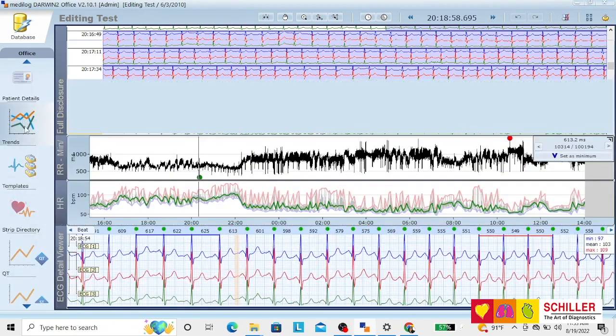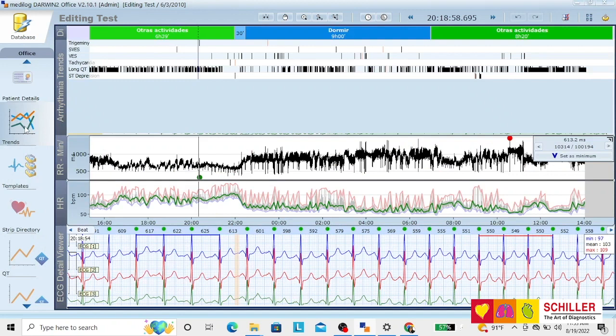At the beginning, you have the trending, in which after you have cleaned the recording, you can see on one single screen all the different events that happened and see their dispersion during the time.